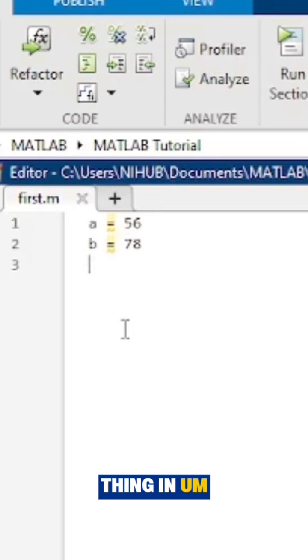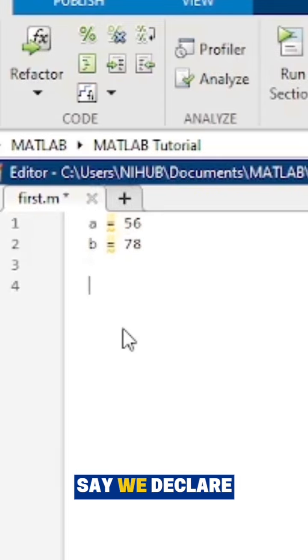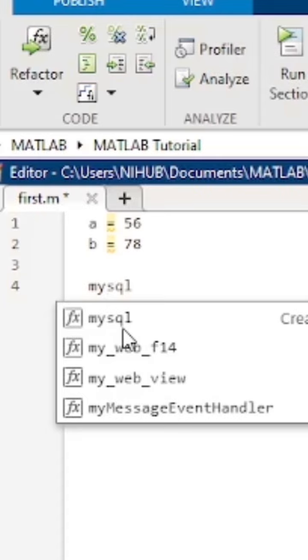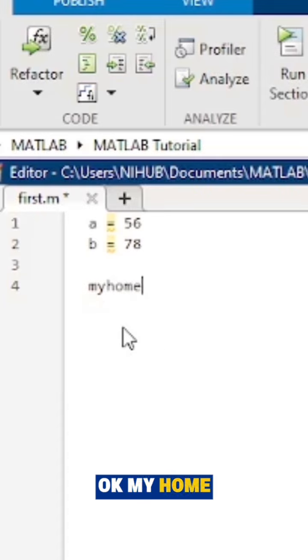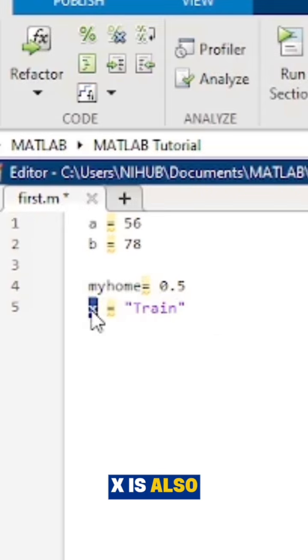The same thing applies in programming, or in MATLAB. Let's say we declare a variable, my home, for example, and give it the value 0.5. Then we say x will be equal to, now we're going to give it a different type, let's say 3. So what have I done here? my home is a variable, x is also a variable.